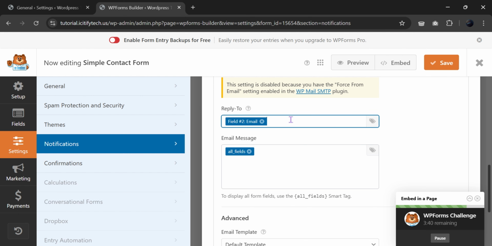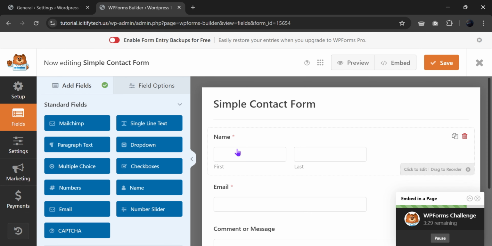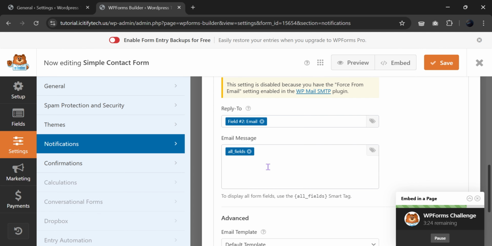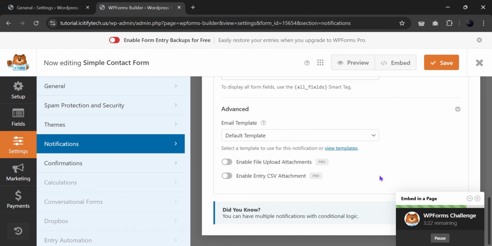First thing is to reply from the email address. Then the second thing is to receive all fields. What do I mean by all fields? If you check the form, we actually have some fields there. We have names, phone numbers, email, and comment. We want to receive all the fields.